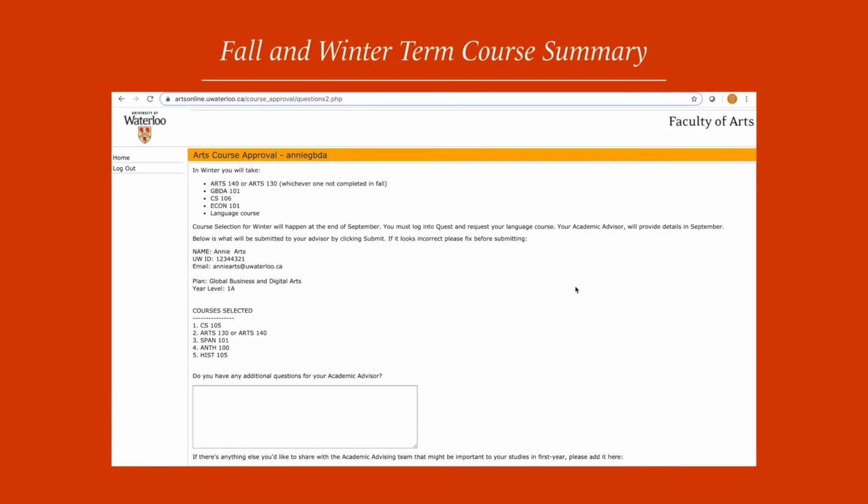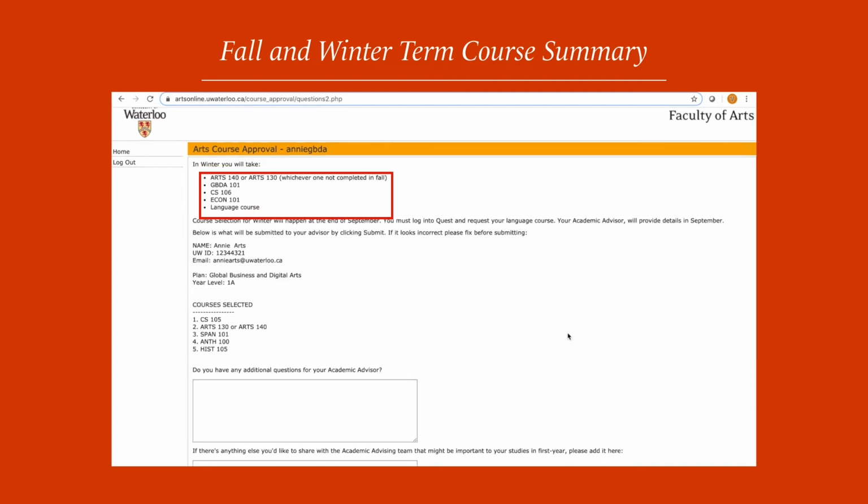When you click Next, you will see a list of courses required for your winter term. You see there are 4 required courses that you must take. You will choose your language course for your winter term in September. Your advisor will reach out to you with more information at a later date. You will also see a summary of your choices for the fall term.